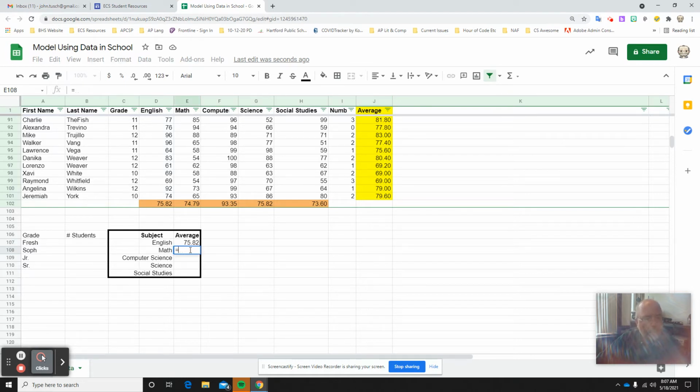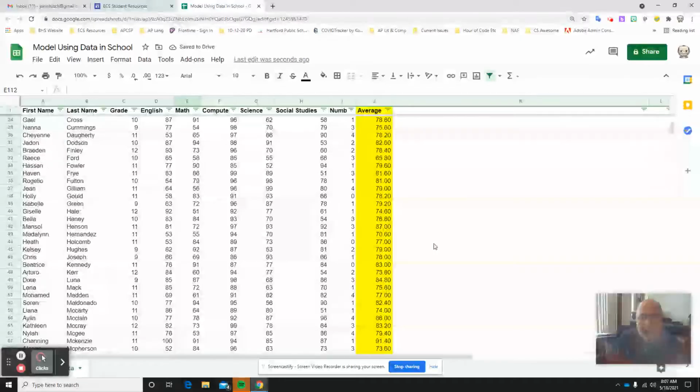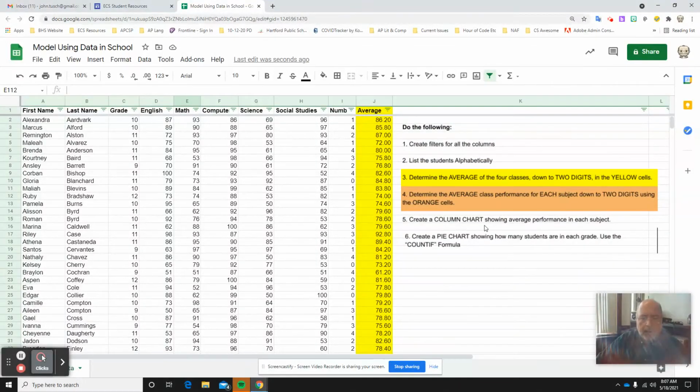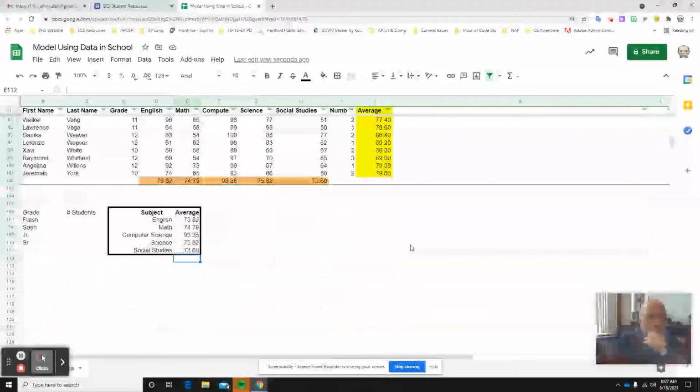I'm going to click equals here, return. Equals here, because that's computer science, return. Science is here, equals science. And social studies, here's my social studies, click social studies. And there it is. I've got it done. But that's not the whole job. The whole job says create a column chart. I wonder what that's going to look like.